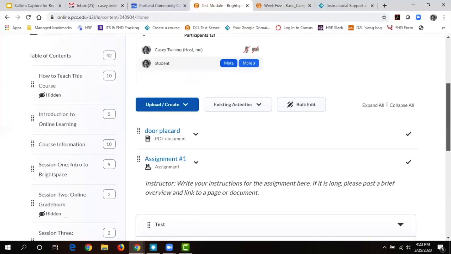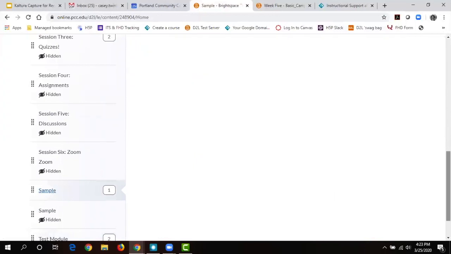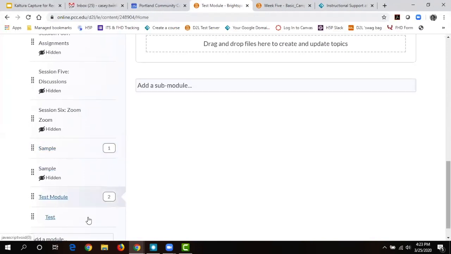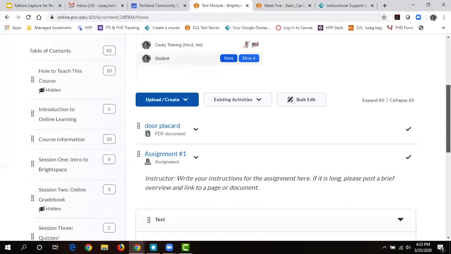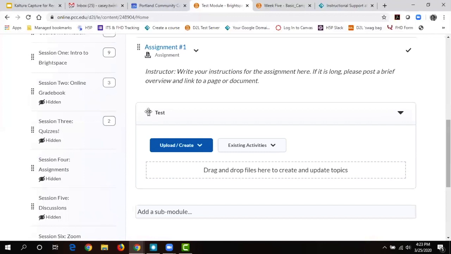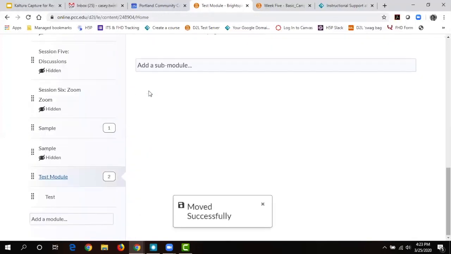Let me show you what it looks like when there's a submodule. So let me go out and then back in. In the table of contents, I do not see the submodule until I click on that module, and then I can see the submodule. So here's my test module, and my submodule is at the bottom. Now I can move it up to the top to make sure it's prominent.